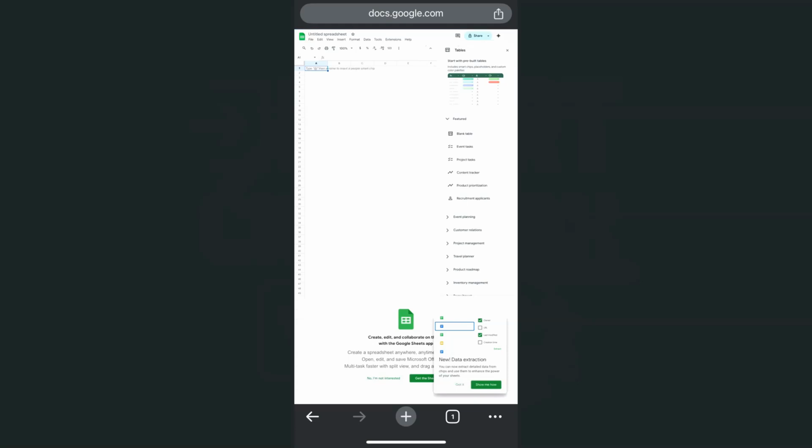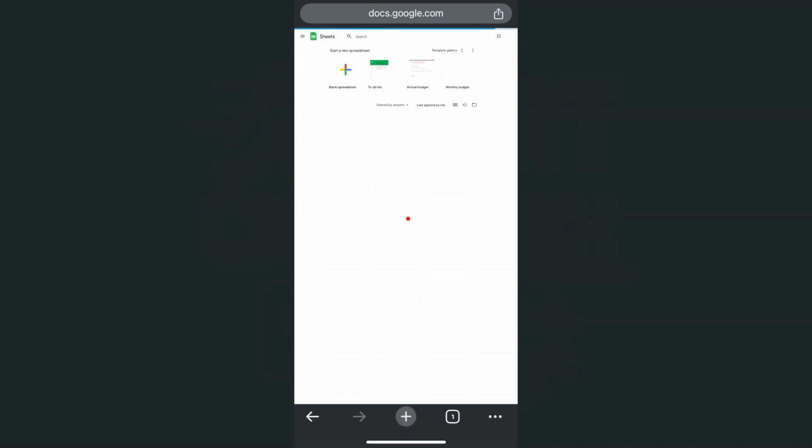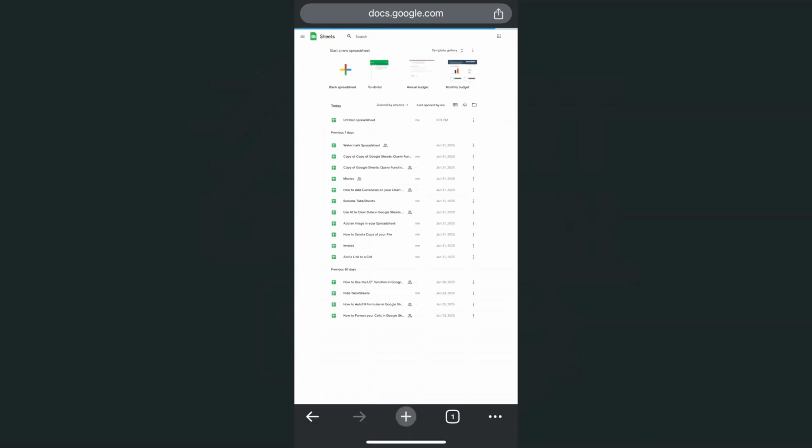Now it will suggest that you get the app. Although you already have the app, again, there are a lot of limitations of what we can do, and inserting a checkbox is one of them. Close everything else, go back to the Sheets right here. Tap on that Sheets icon at the top left corner so that you can open the file that you want to insert that checkbox in.